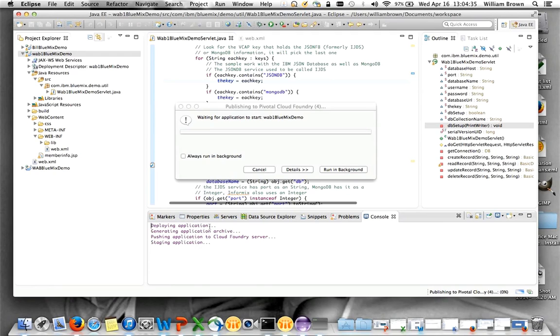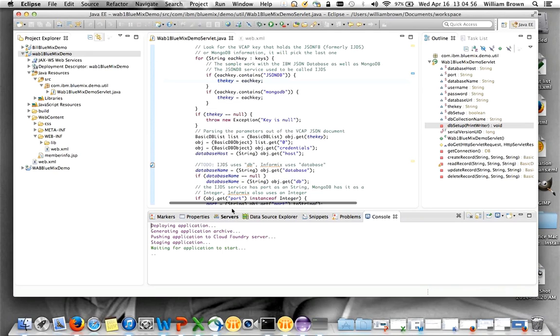So again, you see it's deploying the application, generating application archive, pushing the application to Cloud Foundry or to Bluemix, staging the application, starting it on the Bluemix side, should be started already, and you'll start to see it publish the application in some sort of status.